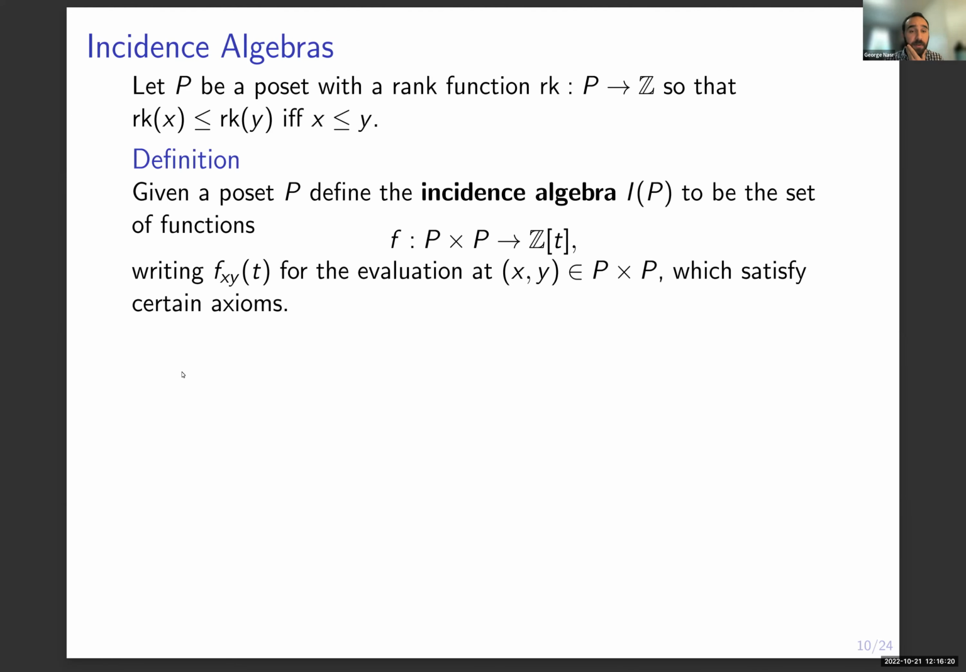Now, given a rank function for a poset, we can define the incidence algebra, which is the set of functions of the form P cross P to polynomials in T with integer coefficients, where I'll write f_xy(T) to denote the evaluation at the pair of points x, y, and this will satisfy some axioms. So you're supposed to think of the incidence algebra I of P as a collection of functions which take in a pair of poset elements and they spit out polynomials. Now, I'm not going to mention what these axioms are. They're not so important for this talk. I just want you to have the idea of what this object is.